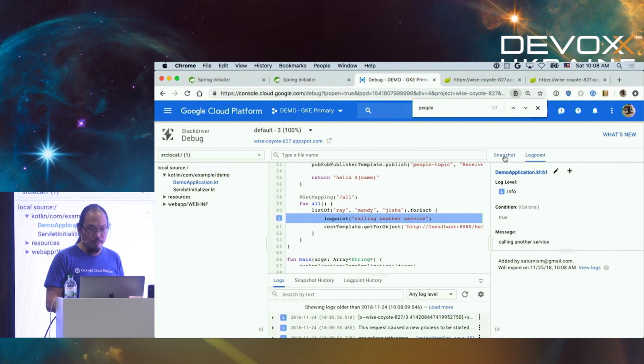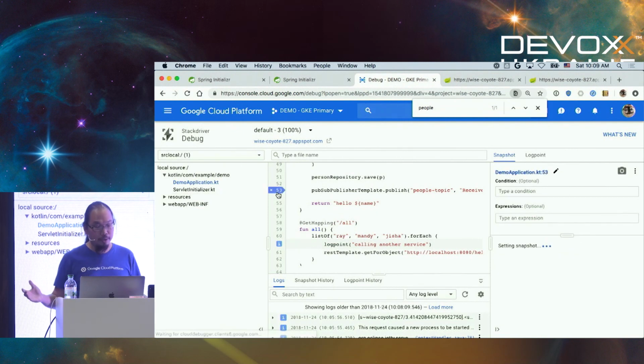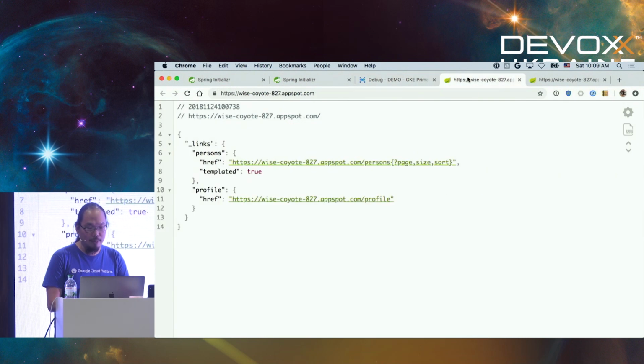The other thing that we can do is to add a snapshot, which will tell you the exact code stack that's happening at this very line of code, for example. That being done, I should be able to go back to my app.